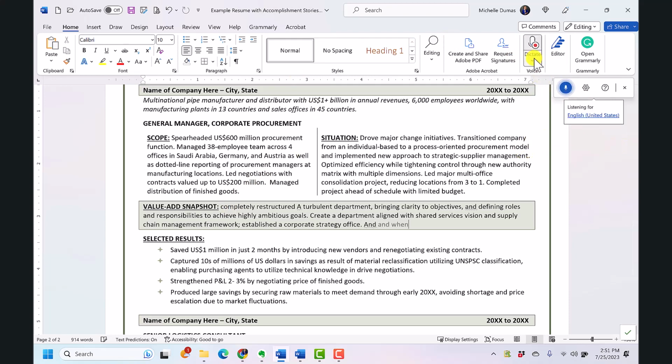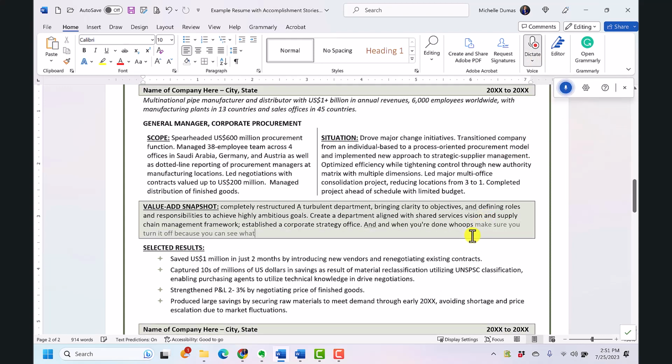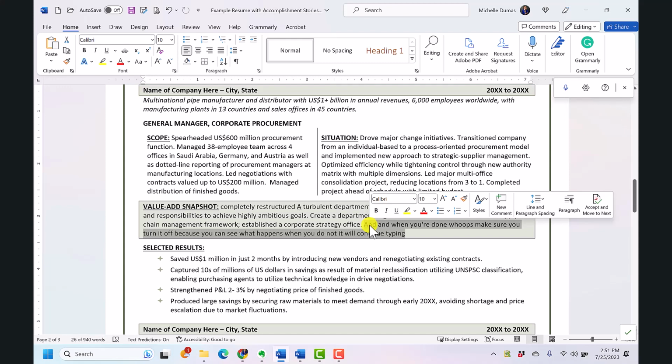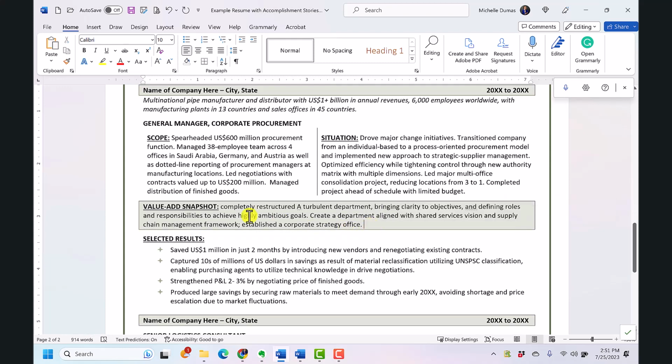And when you're done, whoops, make sure you turn it off because you can see what happens when you do not. It will continue typing. And so I'm going to remove that out of there. But you can see how amazingly that works. Now there's a couple of things in here you'd have to come in and edit a little bit, reread it, and make sure that Word accurately typed your words. But this can be a huge, huge time saver when you're working on a resume.